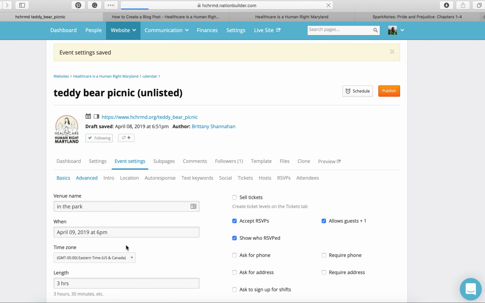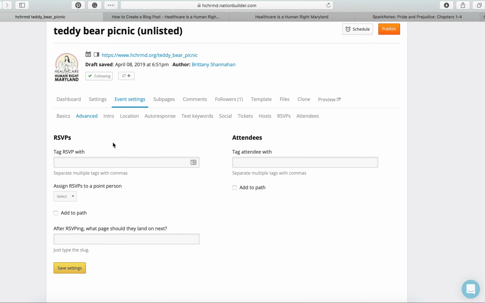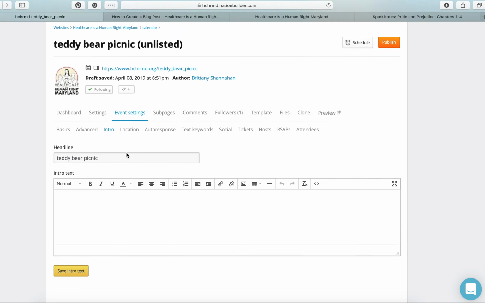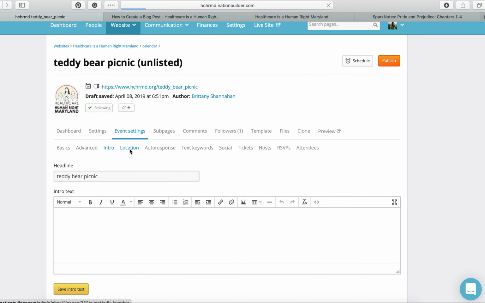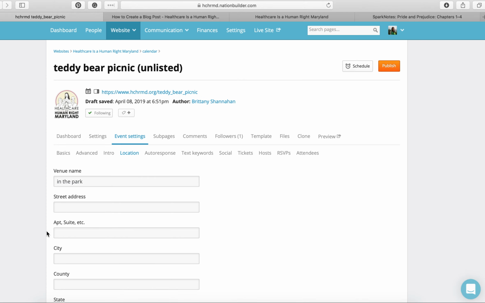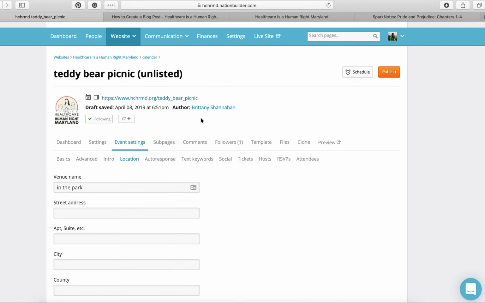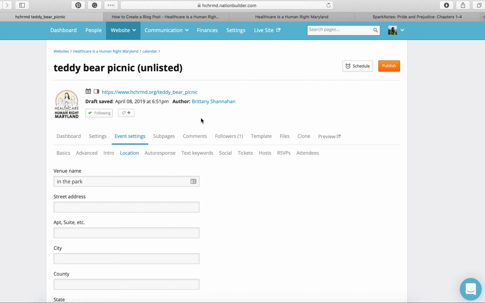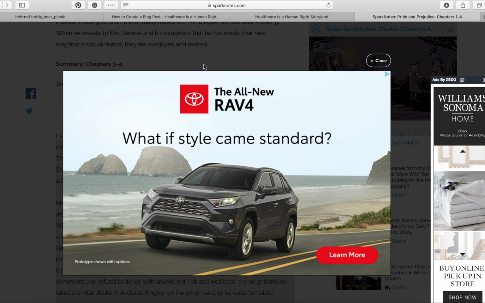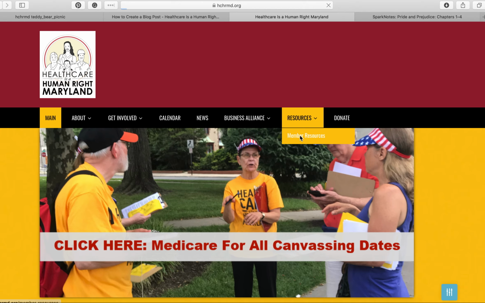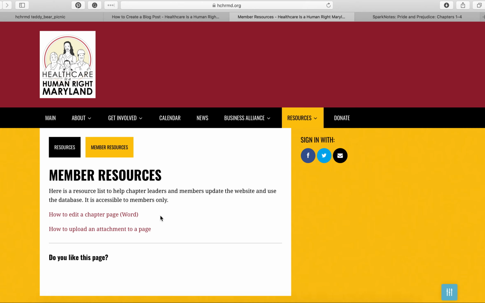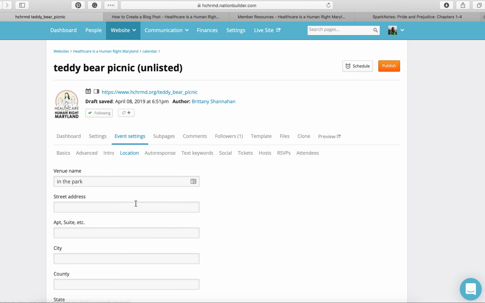Then advanced, I don't normally do anything with this page. You can add a tag to people who RSVP. Intro. So this is the page that's exactly like what we saw before, right? And then your location is where you enter lists about location. There's also a written guide. I believe I produced a written guide on how to edit this. That should be on the resources. Let's see. Resources, member resources. This is a new resource page that you can only see. Okay, so it's not there. So I haven't done it. So we're doing it here then.